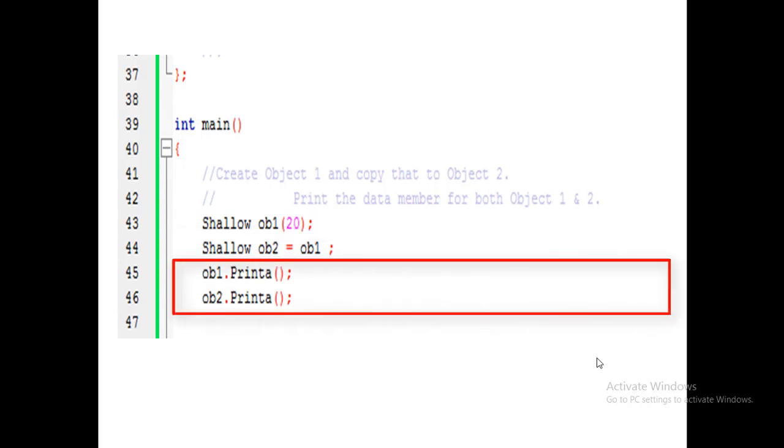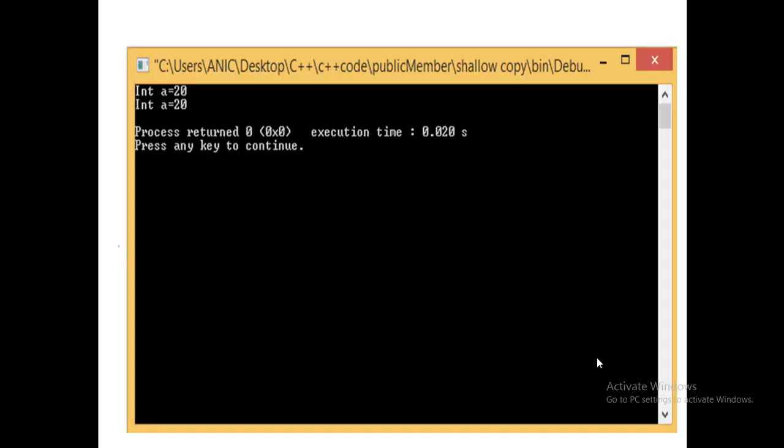Object 1 dot print A and object 2 dot print A. First, we call the print A function with object 1, and in the other statement, we call the same function with object 2. Let's see the output. As you can see, both objects have the same value. It means that object 2 is a copy of object 1. Whatever change we make in object 1 will reflect in object 2.